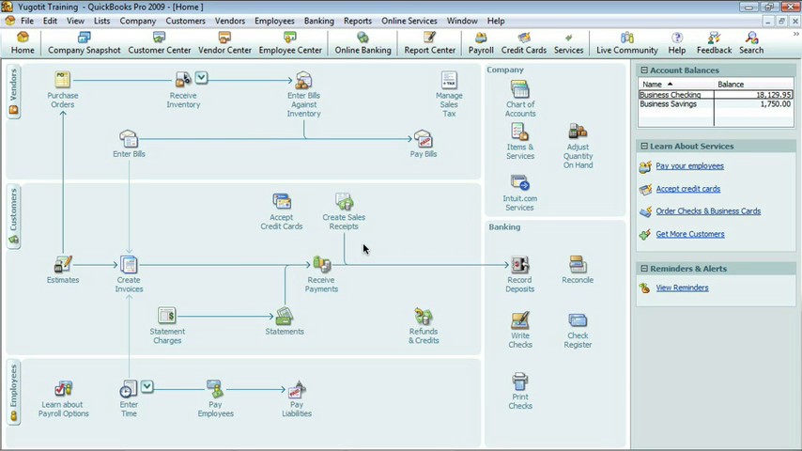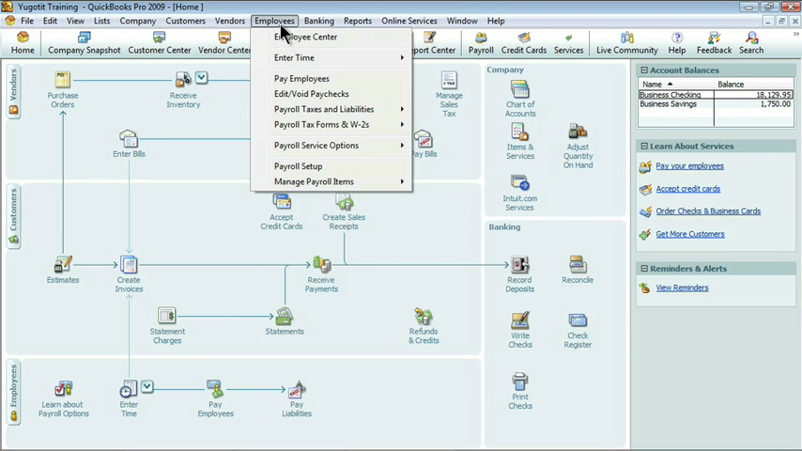It can be a somewhat rewarding process to write paychecks. It's probably not quite so rewarding or quite so fun to pay your tax liabilities, but you know what? We got to do what we got to do. So I'm going to go ahead and get that done by moving up to Employees, coming down where it says Payroll Taxes and Liabilities.